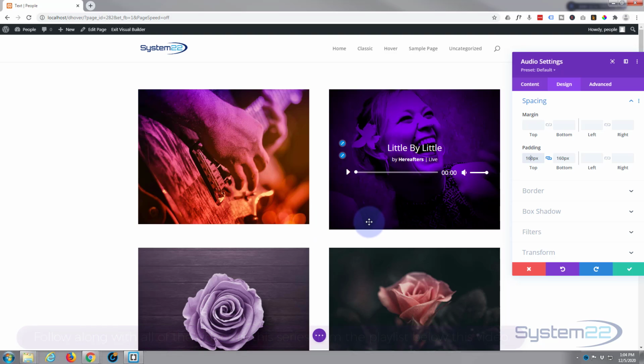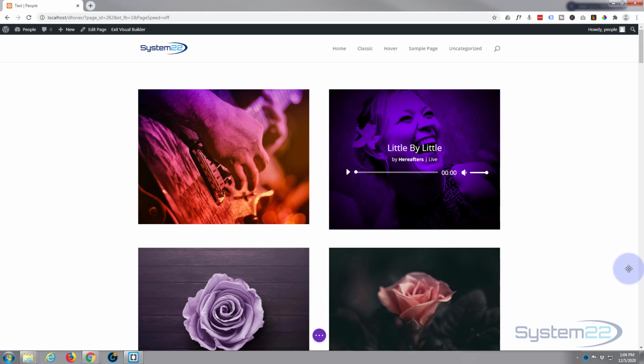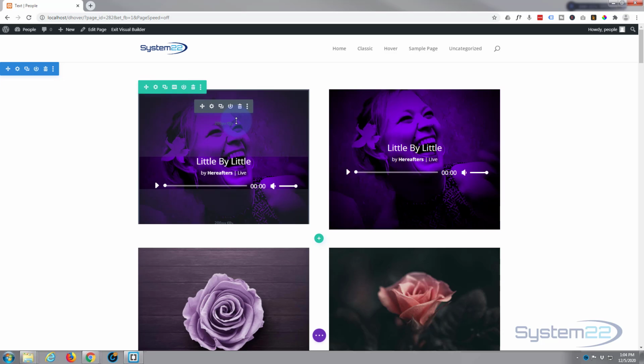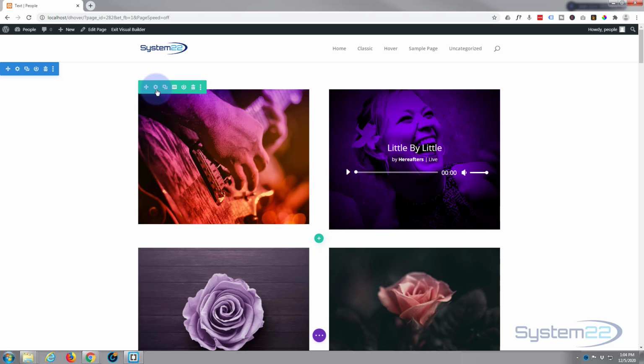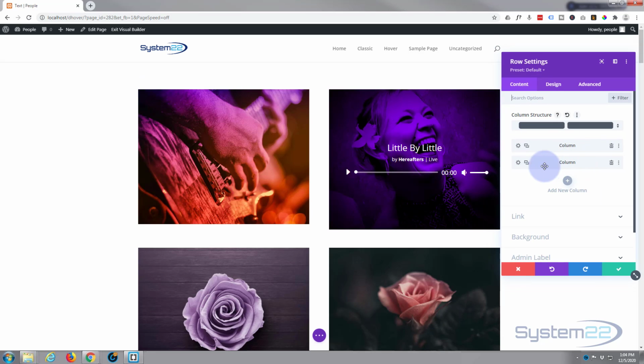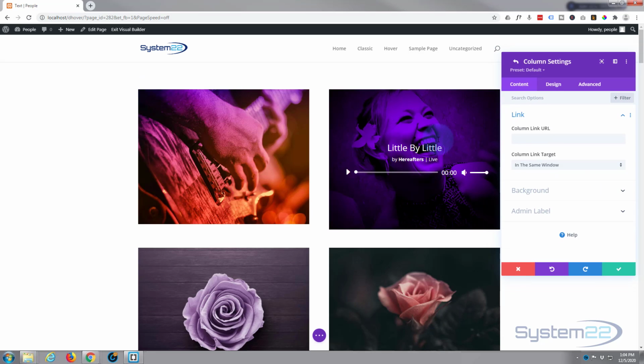Now I want these two to be the same size. And I don't want to see this particular thing, the player or this image, until we actually hover over it. I want to see a different image until we hover over it. So let's save what we've got here in our audio module. And we're going to go into the row, which is the green tab. I'm going to go into my second column here, which is the one we're working on.